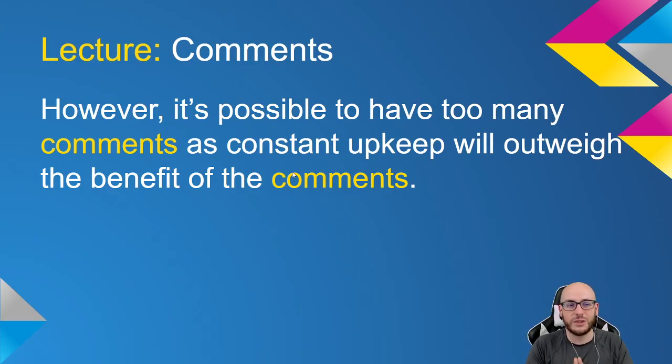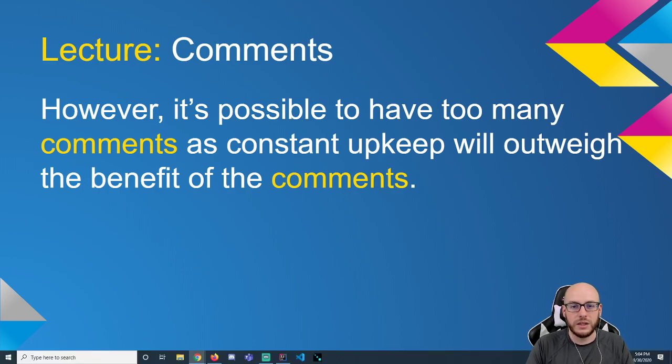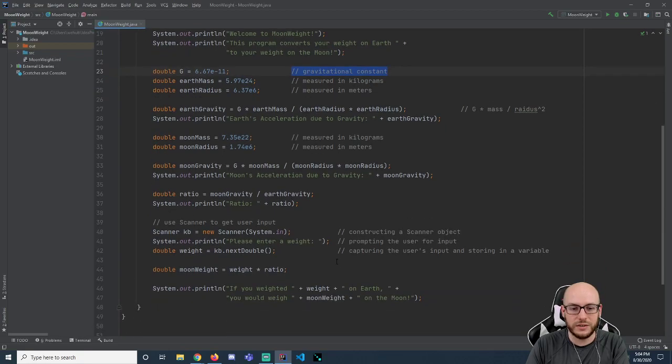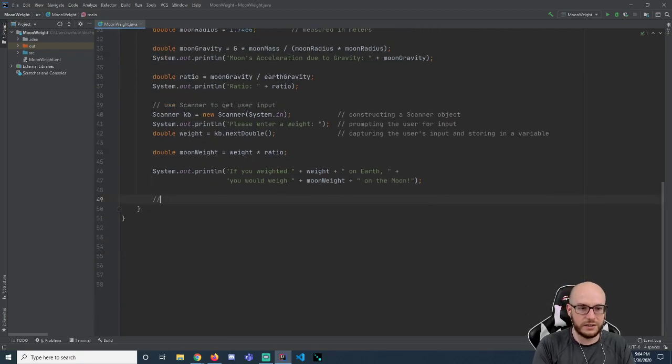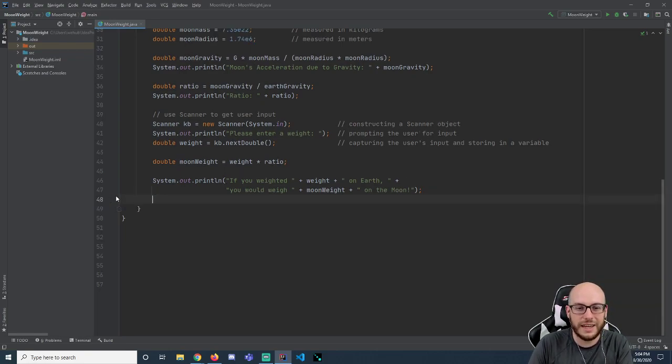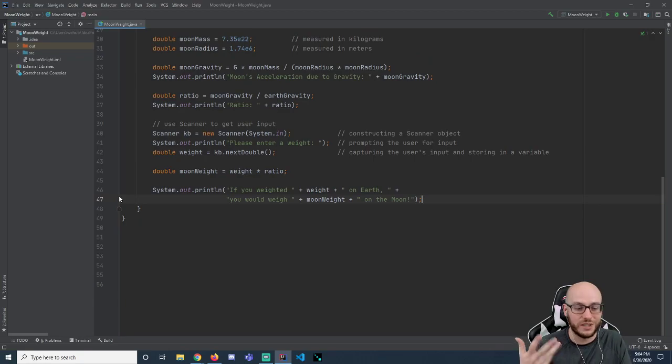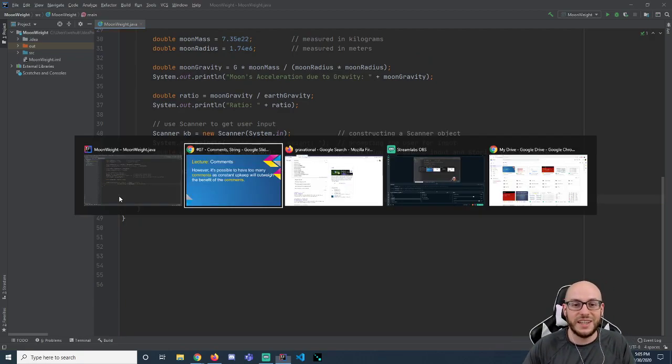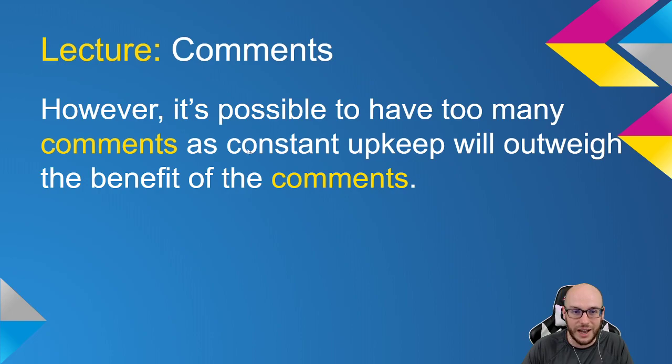It is possible to have too many comments, as constant upkeep will outweigh the benefit of the comments. What do I mean by this? So if I come in here and I write a comment for a section of code, and then I edit the code, and so then I got to edit the comment, right? Like constant upkeep of comments as you're changing code can be problematic. You don't want to spend more time trying to keep your comments up to date than you are actually coding. So I would argue it is possible to have too many comments.